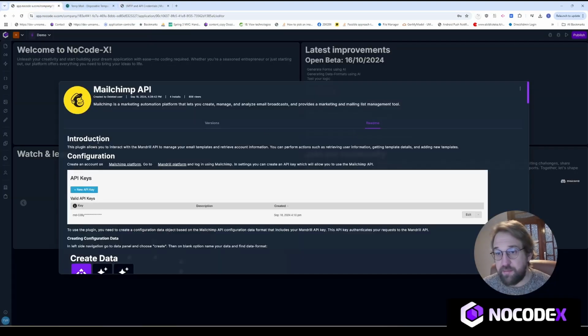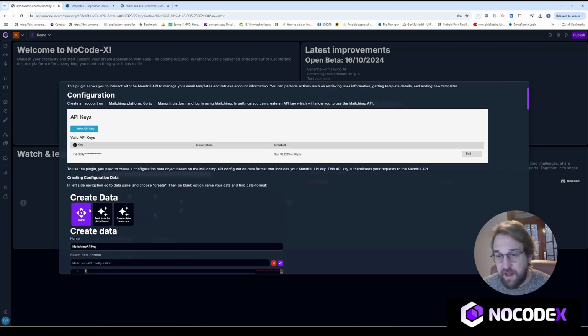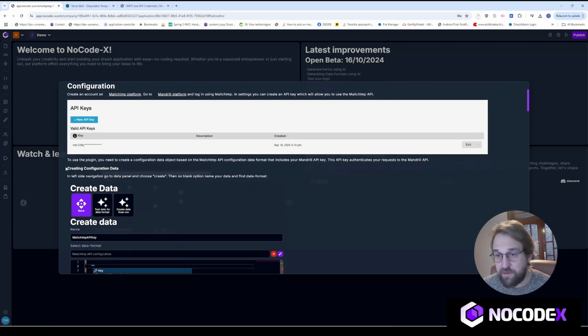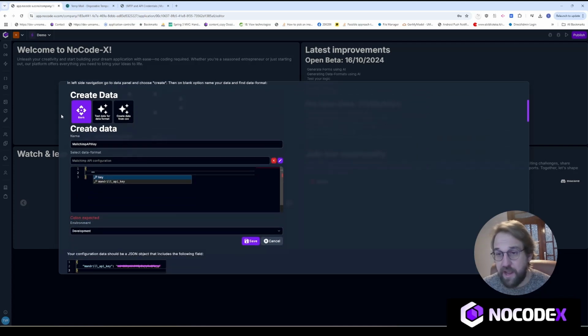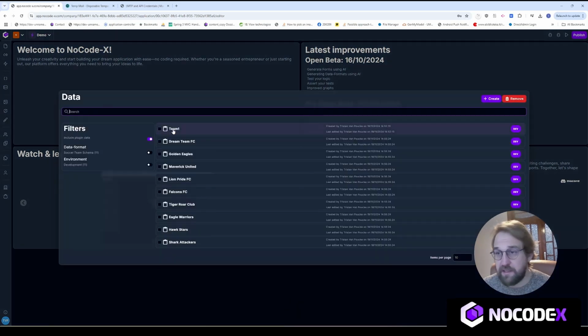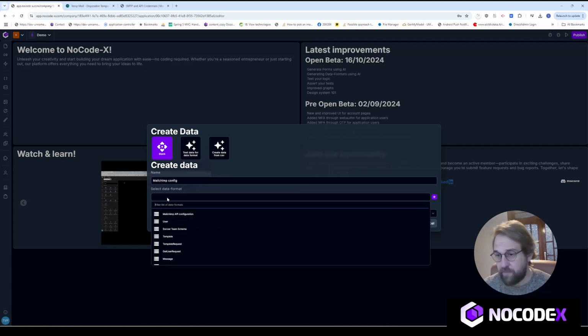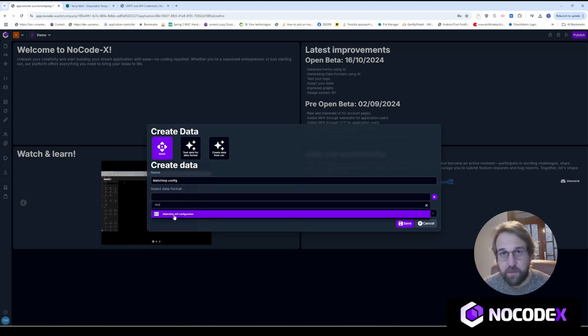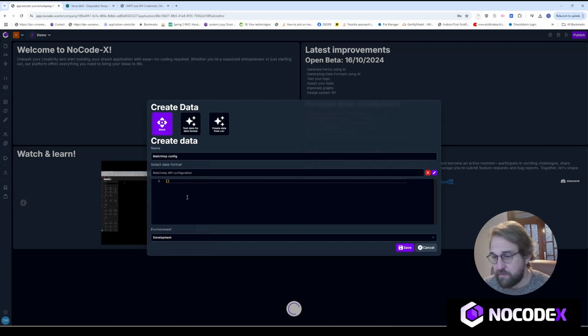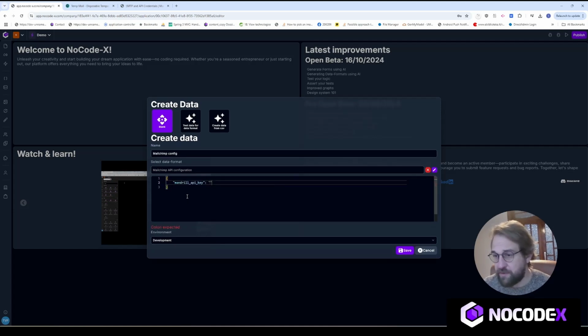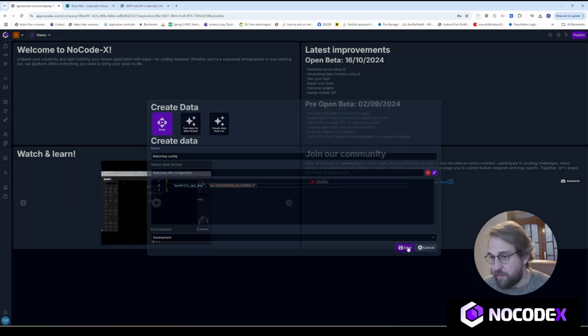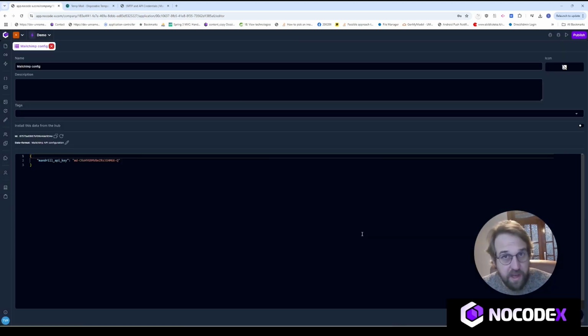As the Mailchimp plugin README says, I'll have to create a configuration data. So I'll go to the site navigation, choose create on the data panel, and then create my Mailchimp API configuration. Let's go ahead and do that. I'll go to data, I'll hit create. I'll call this my Mailchimp config. I choose the data format Mailchimp API configuration, and I can add the Mandrill API key right here. By default, this is a secret, so it will be stored encrypted in your database.